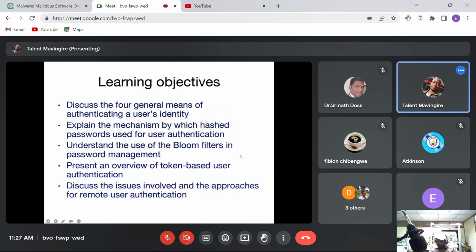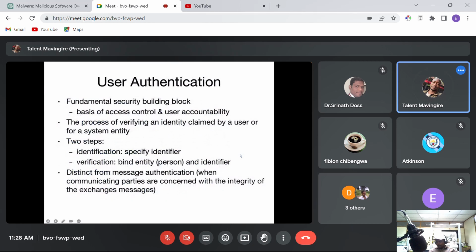So the objectives are to discuss the four general means of authenticating users' identity, explain the mechanisms by which hash passwords are used for user authentication, understand the use of Bloom filters in password management, present an overview of token-based user authentication, and lastly discuss issues involved and the approaches for remote user authentication.